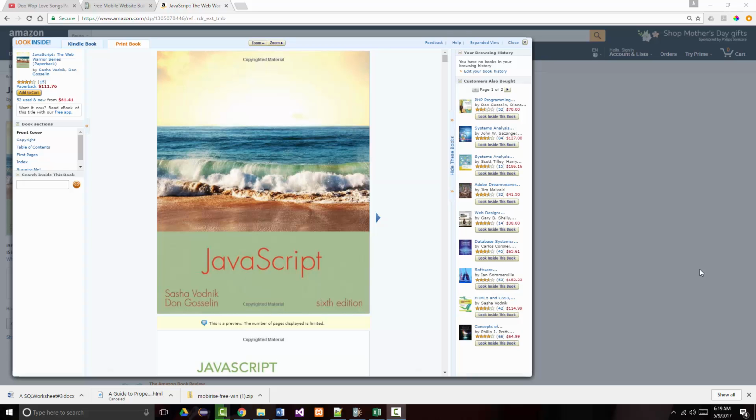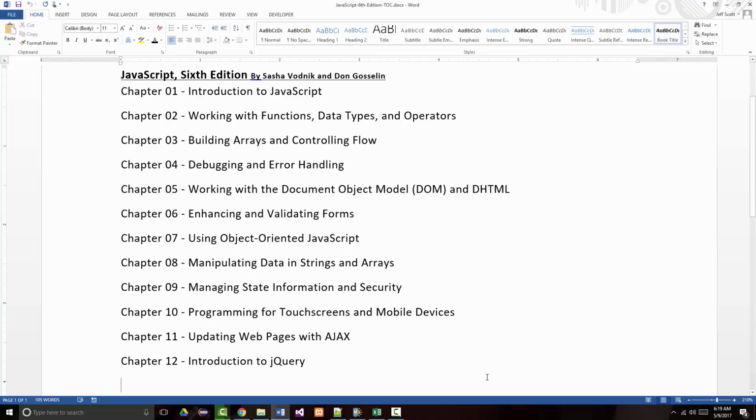I have already gone through the PowerPoint presentations for the textbook you see in front of you, JavaScript 6th edition by Sasha Vodnik and Don Gosselin. Since I've gone through those already, this is the table of contents from the book.